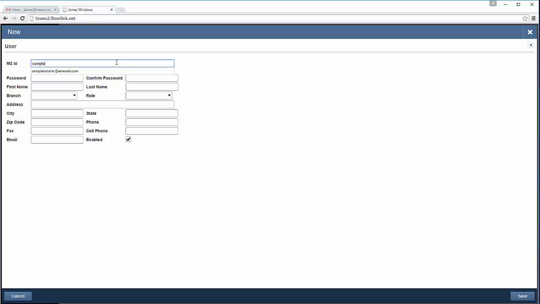In this example, we can enter a new Measure Square ID of sample FloorLink user at floorlink.com. Again, this does not need to be an actual functioning email address and is just the login ID for the program. We can then select our password, confirm our password, and then enter the name of our user.